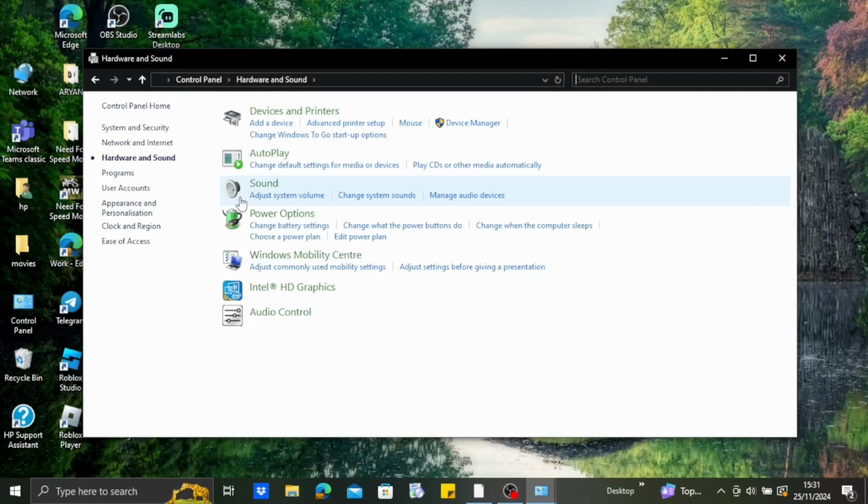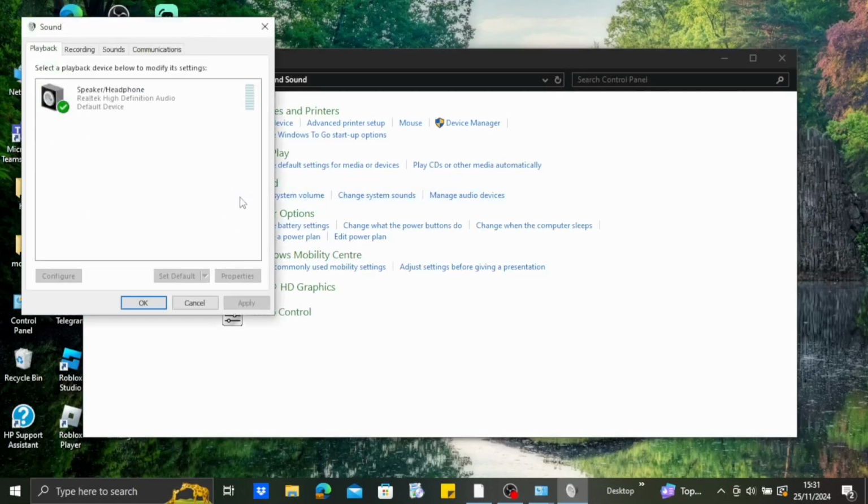Just go there and go to sound. Double click on sound and you can see your microphone here. What you can do is simply select the microphone on your device here and tap on set as default, and tap on apply and OK. And that should probably fix your issue.